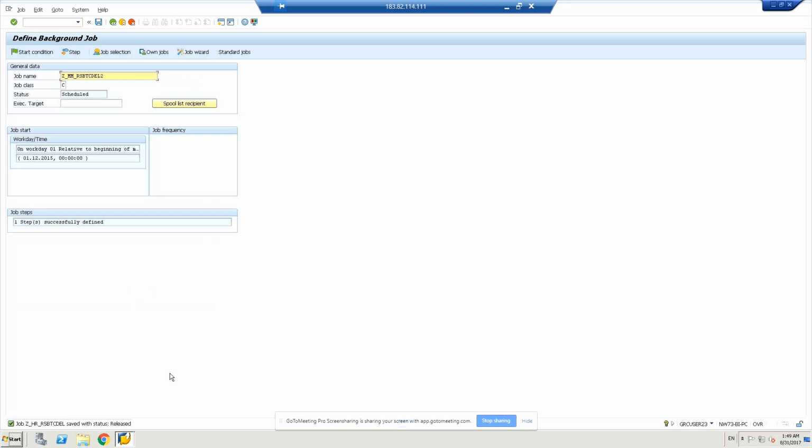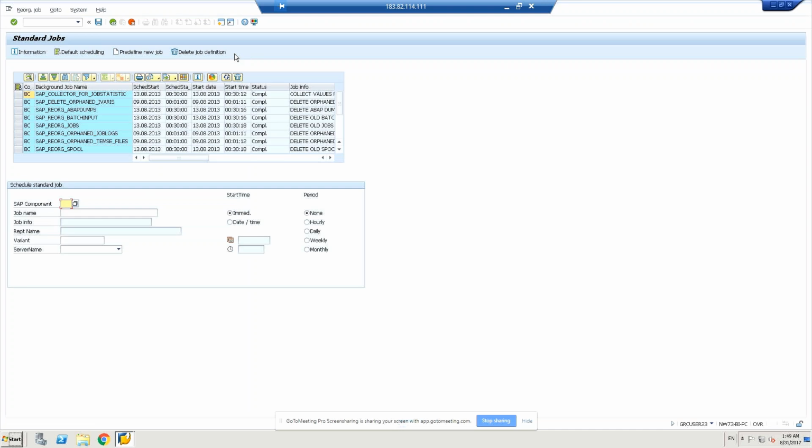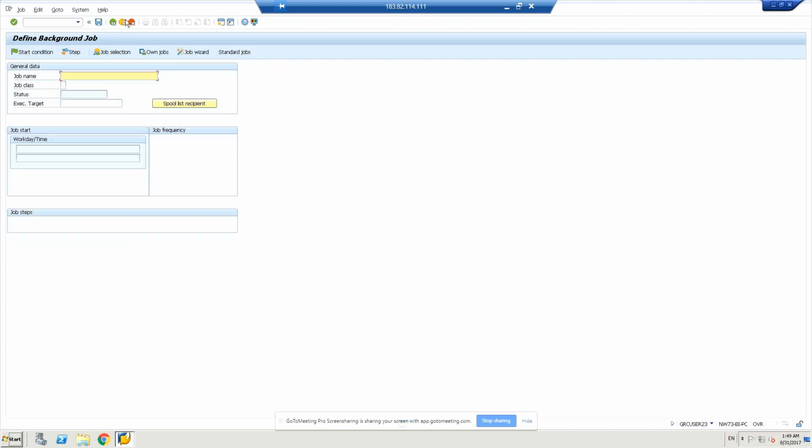And the next most important one is standard jobs. You can also use a transaction code. How to define the background jobs using the wizard? Use the transaction code SM36 Wiz. Go to the command box. Not here, scheduling standard jobs will be discussed later. I just want to open the wizard without going to SM36.